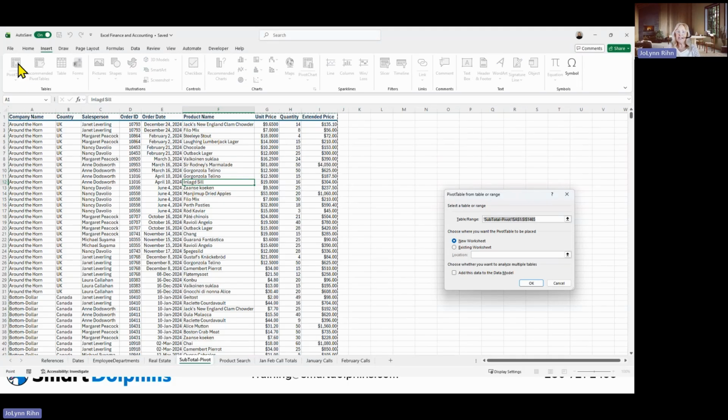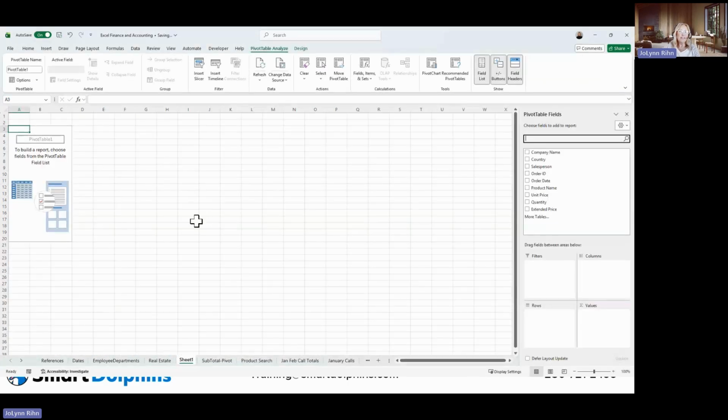It's going to select my range of cells. I'm going to go ahead and click OK. It automatically creates a new sheet that I can create a pivot table on to analyze my records of information. So on the right-hand side, you'll see a pivot table field list that you can use to select the columns.